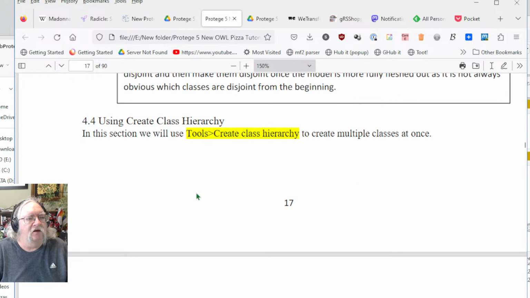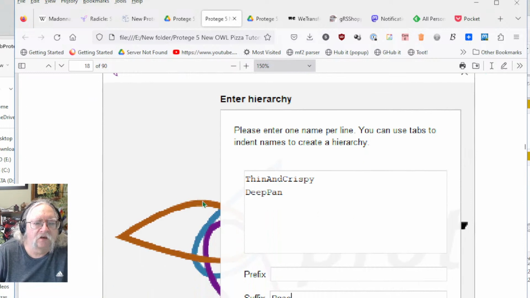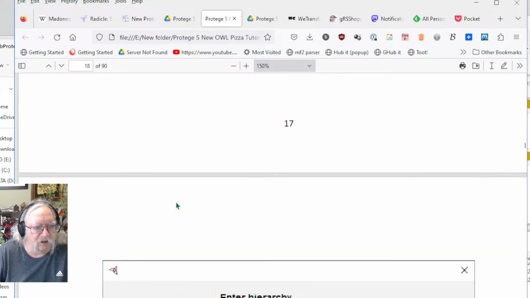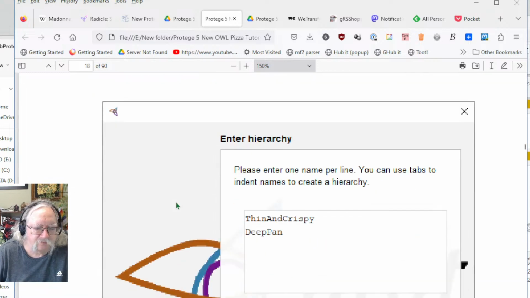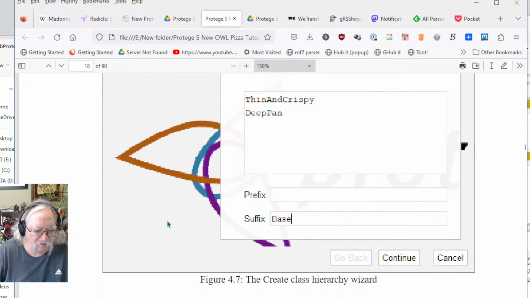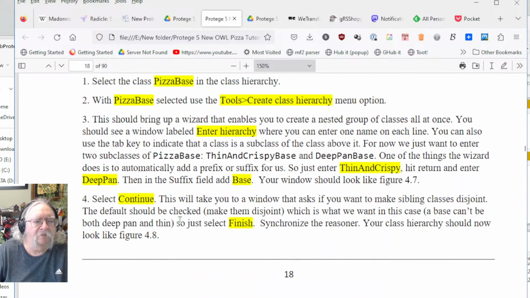Using create class hierarchy. In this section, we will use tools, create class hierarchy to create multiple classes at once. Enter hierarchy. Okay, so this is interesting. Ah, yes, I remember this from before. The create class hierarchy wizard.